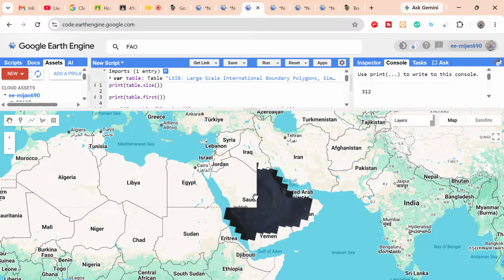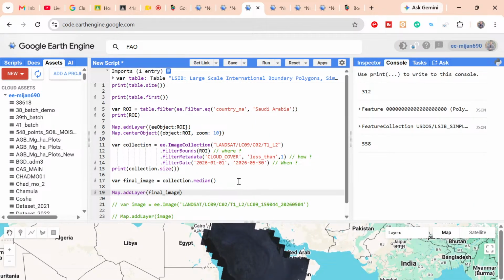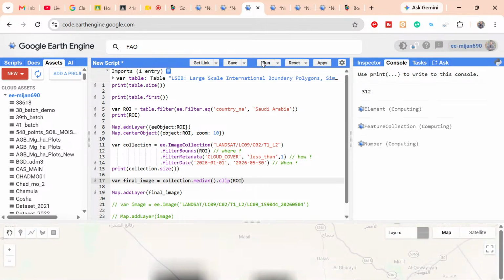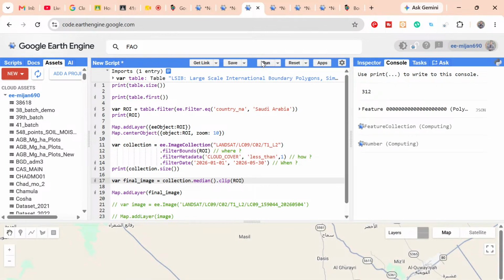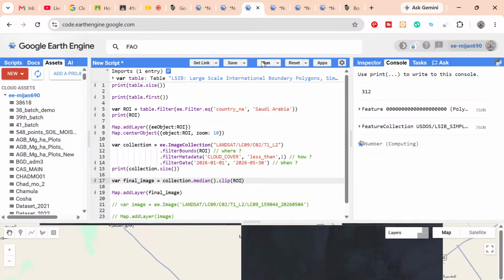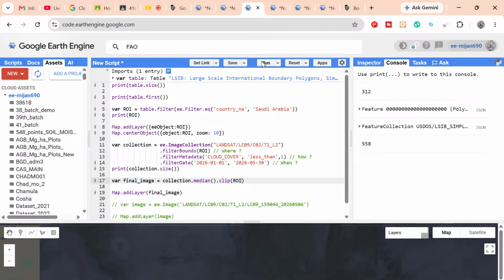It's fully covered. So further is simply apply the clip function. After creating the median composite, then apply the dot clip function. Clip with ROI. So it creates a single image by combining a total of 558 images.